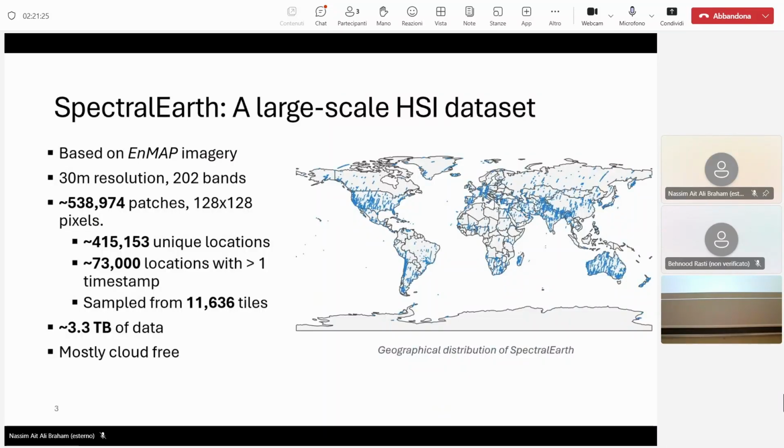And so this is an overview of the spatial distribution of the Spectral Earth dataset. So this is EnMAP. Every pixel is 30-meter resolution, so much like Landsat. And there are 202 bands, 224, but then water absorptions, this and that. So in practice today, you'll get 200 spectral bands to play with.